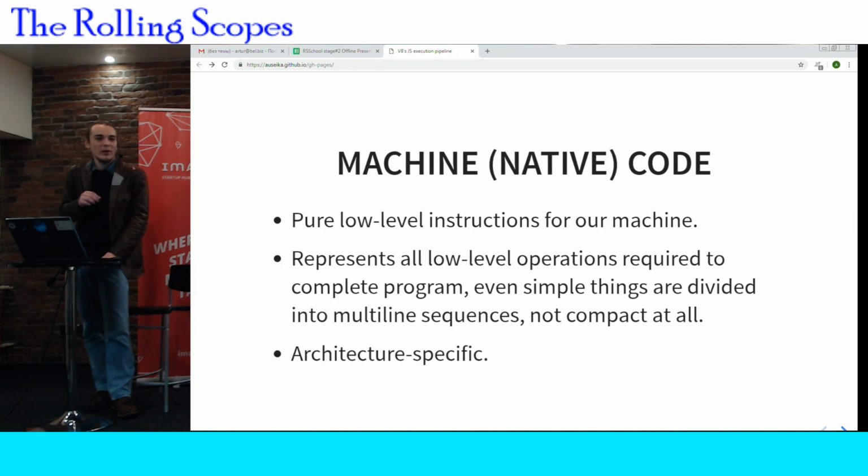Then our bytecode is processed to native code, machine language or assembly, call it how you like it. So it's like low-level instructions. They're dependent on processor architecture, because different processors have different sets of commands. For example, ARM will have specific commands which are actually only for ARM.